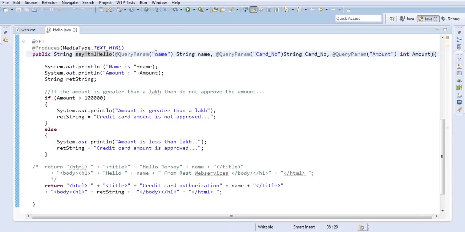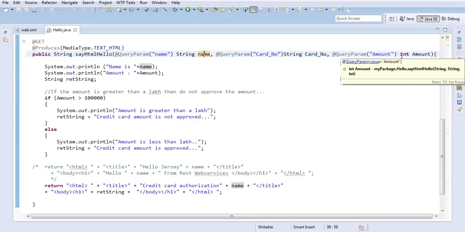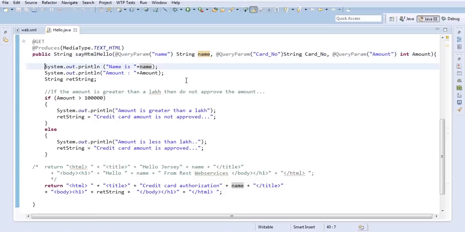@QueryParam is the parameter which is taken from the user, name. As name, you are using the name. @QueryParam card number you are reading as card number, and amount as an integer amount. Here is a string and here is a string. Now what are you doing in this? You are displaying the value of name, amount and string. Then you are checking if the amount is greater than a lakh, then the credit card is not approved. If the amount is less than a lakh, the credit card is approved.